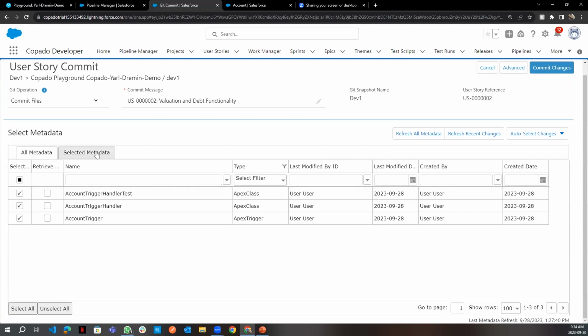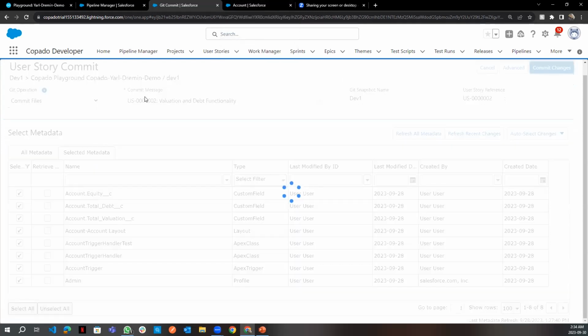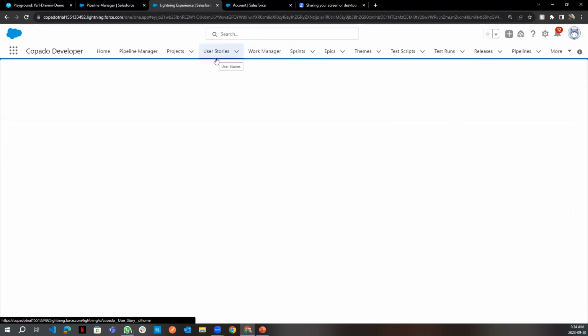So you can see what metadata you are going to commit for this particular functionality. Then just commit these changes in the user story. You're not doing anything. It's just committing this metadata to a feature branch. So it will take some time committing the user story.